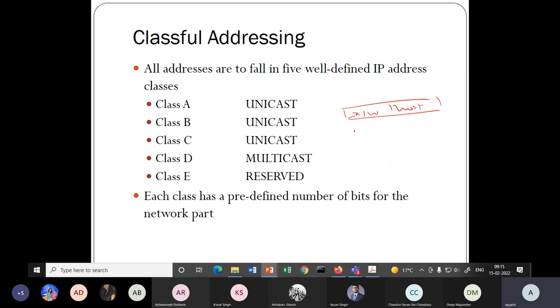So just tell it that the top bits you can use are fixed. Every machine that you have has the top bits like this, but the remaining 24 bits are free to you. Then the organization can, as per its requirement, assign machines whenever new machines get added. But you are guaranteed that all machines in that organization will have the top 8 bits like this.